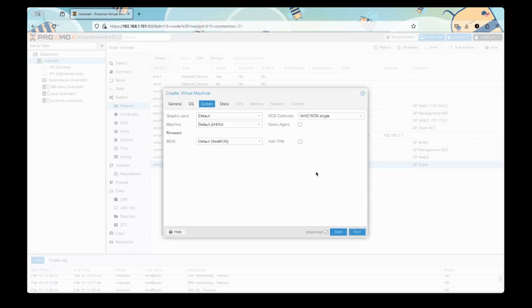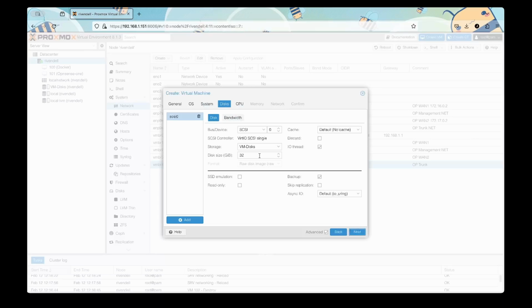System, we'll leave it as is. For disk, I'm going to use 32 gigs. Since I want to have IDS and RPS and blocklist and things like that, the more space the merrier.